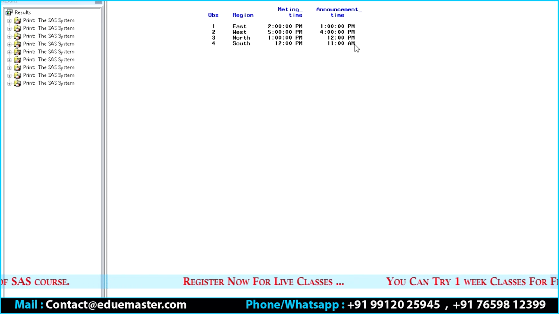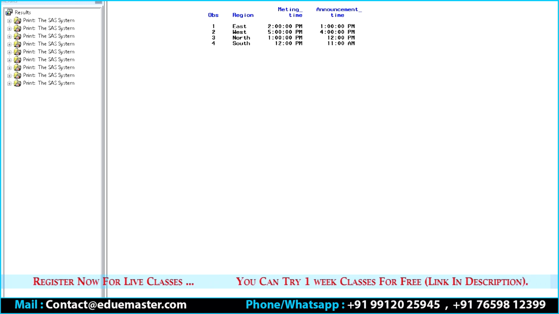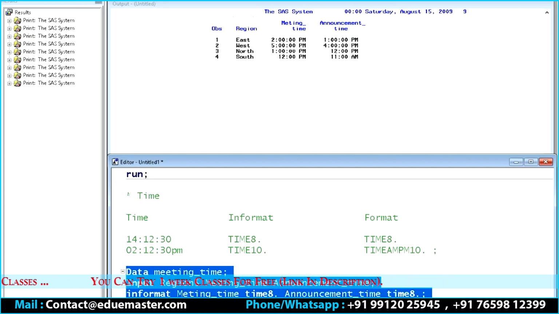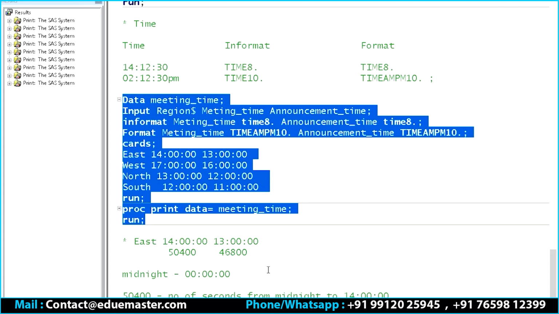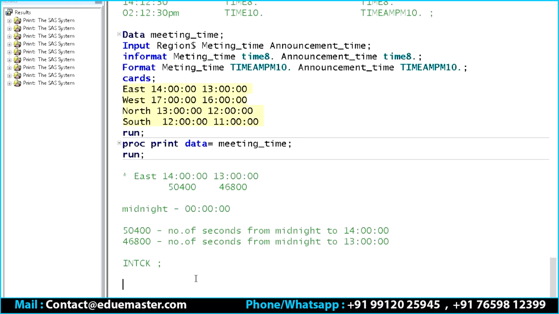Okay, see, in AM PM format, it got converted. So like this, we can do the calculations, or we can read the time values as a standard numeric value. Okay. Clear with the time, right? Yes.